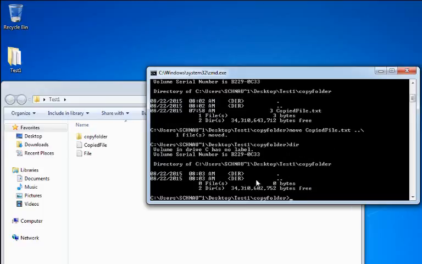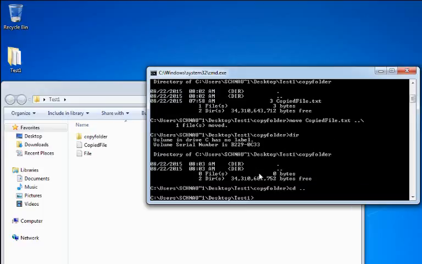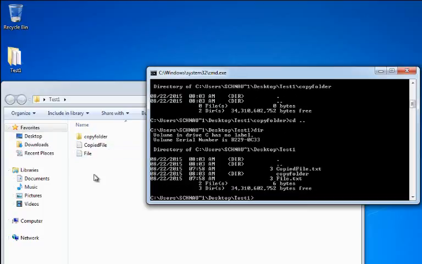If I run the dir command, it is out of there. If I go back a directory by change directory and I run the dir command, as you see, it's already here, and it is here as well.